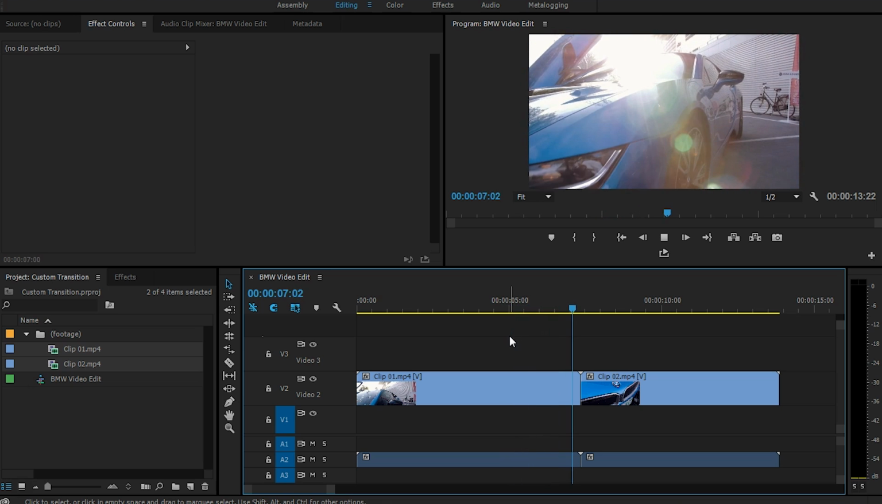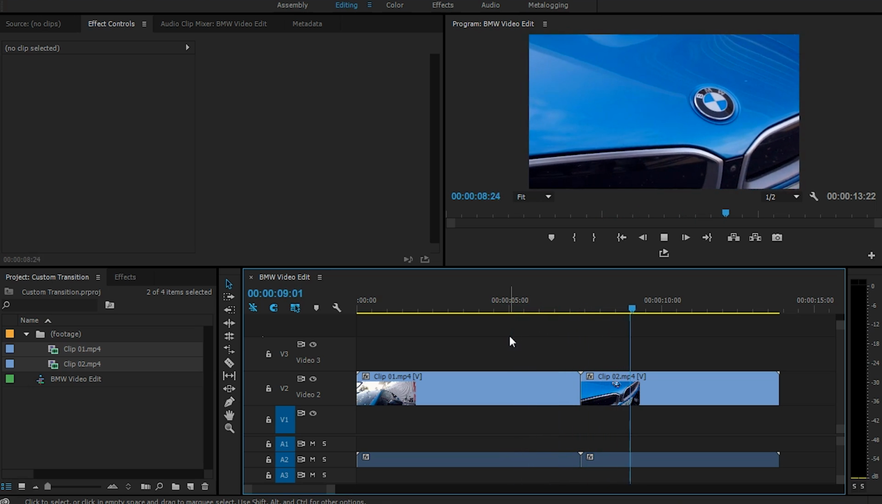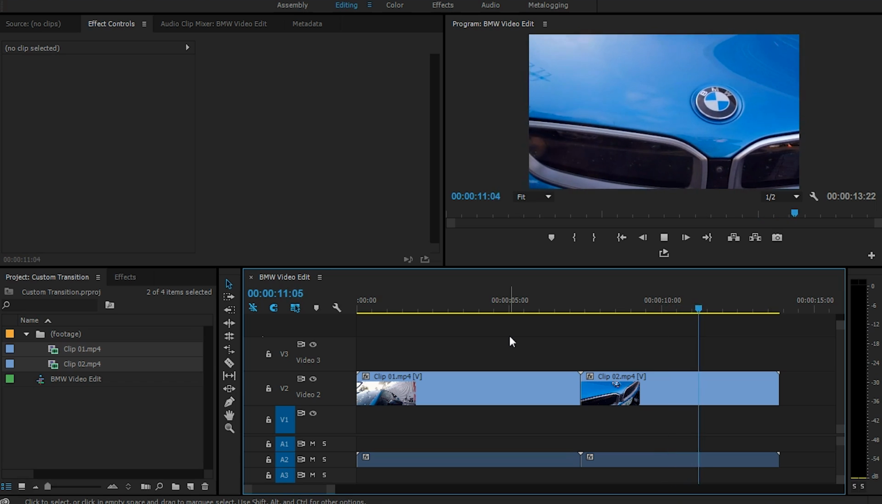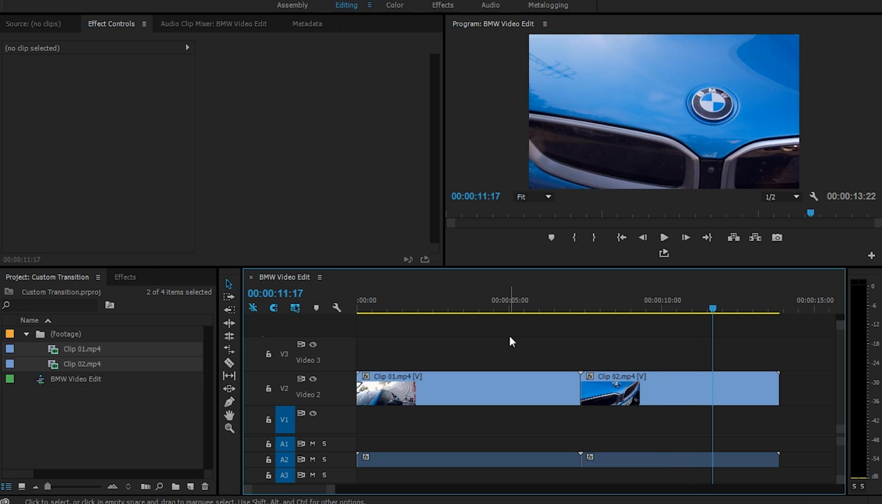and we have some shots of the awesome BMW i8 car, or the E8. Not sure how you pronounce that in English. It's an awesome car, but let's make a custom transition onto this inside Premiere Pro.